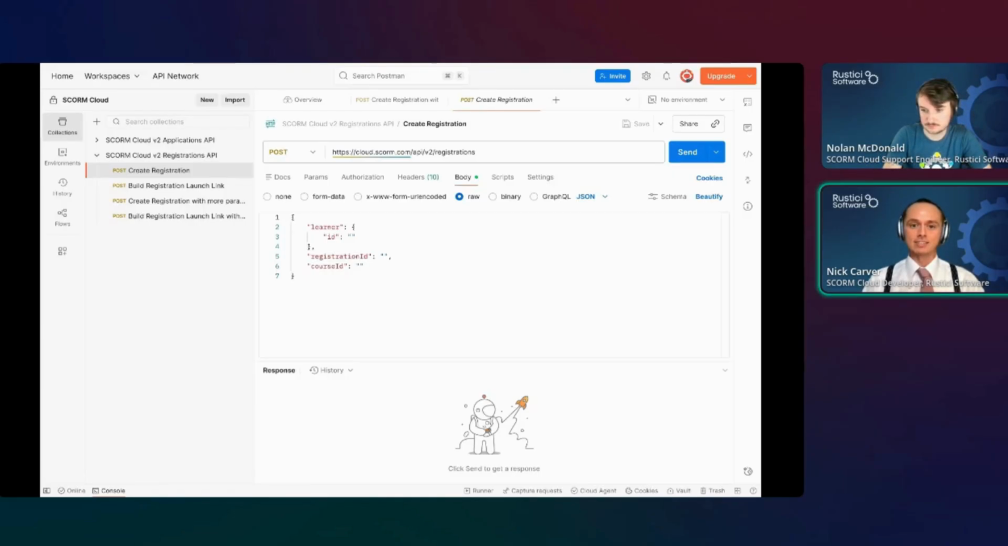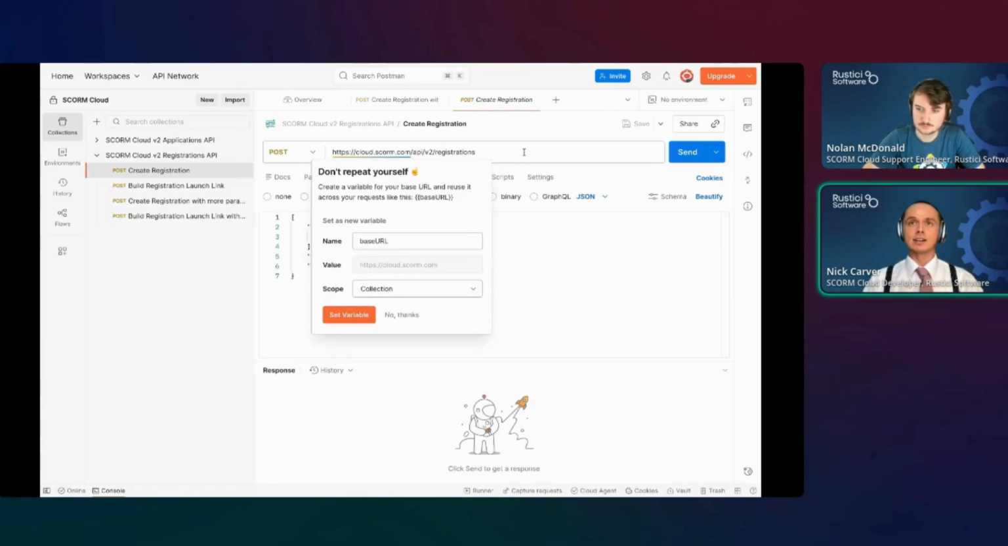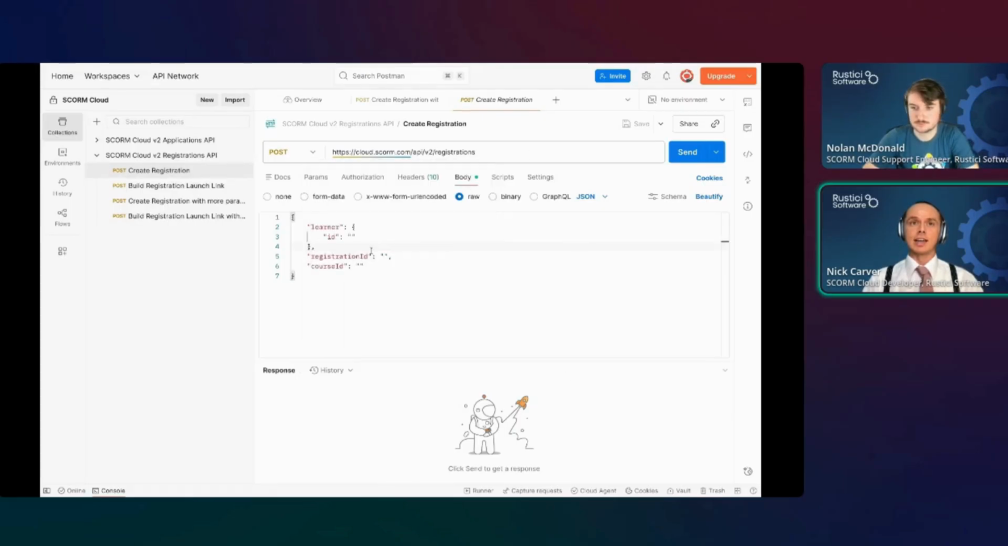We know that before we can create a launch link and launch our content, we will have to create a registration. So that's what we're looking at now. So this is a post request to the Cloud's registrations API. And inside our post body, we have our 3 pieces of data that we need to provide. First is the course ID, and I uploaded a course earlier, and I gave it an ID of 1. So I'm going to put a 1 in there.